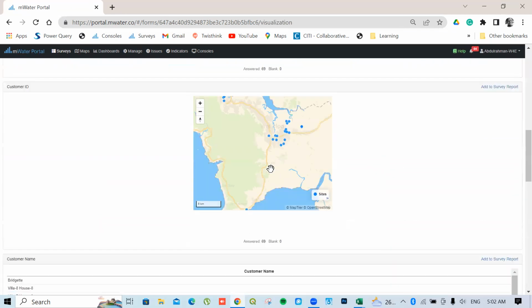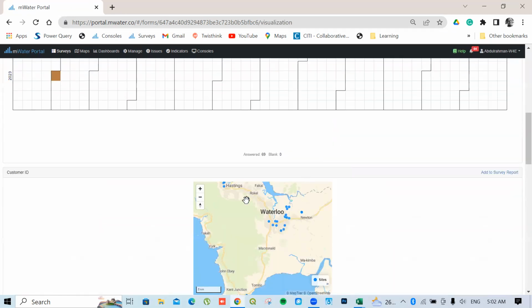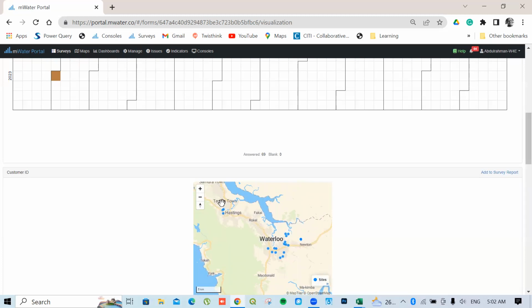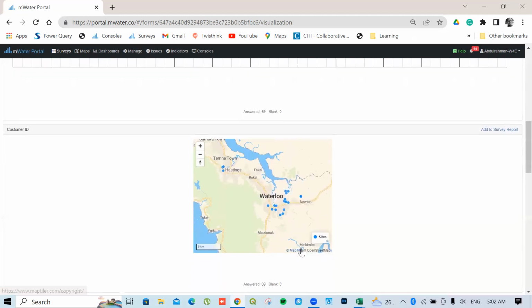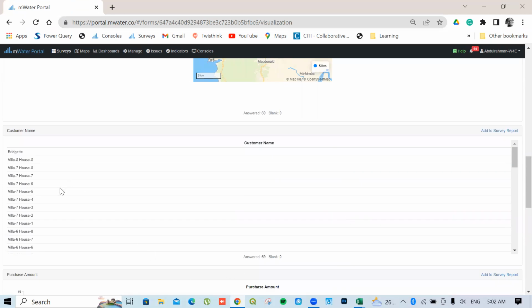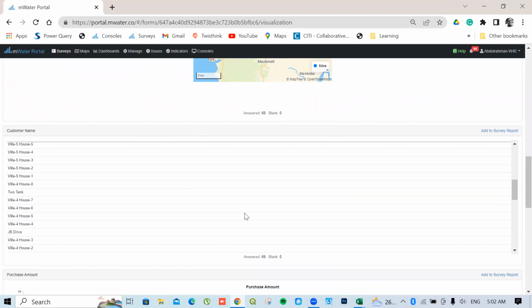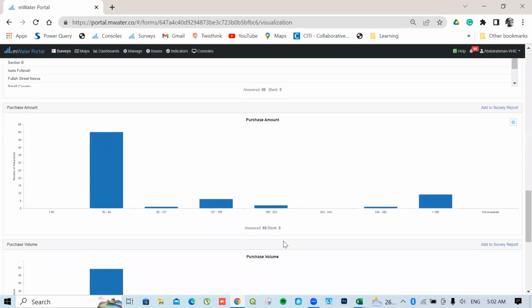Okay, and you can see the areas that this data are coming from. The sales are coming from, you see, we have sales from Hastings, around Newton, and Waterloo. You see visuals here that give you a representation of each of those sales records. You see the name of the customers. You can see all of them here.